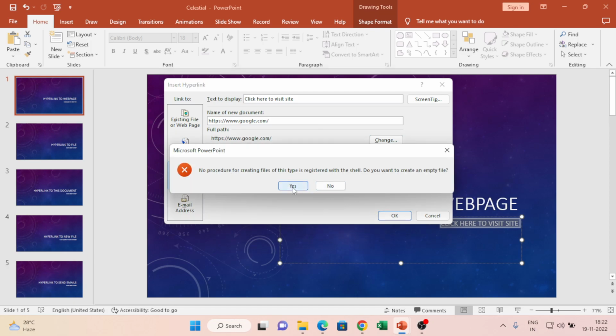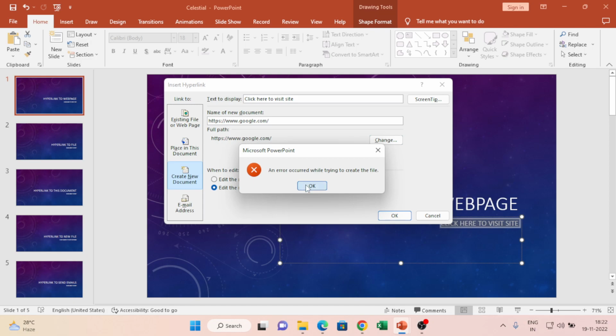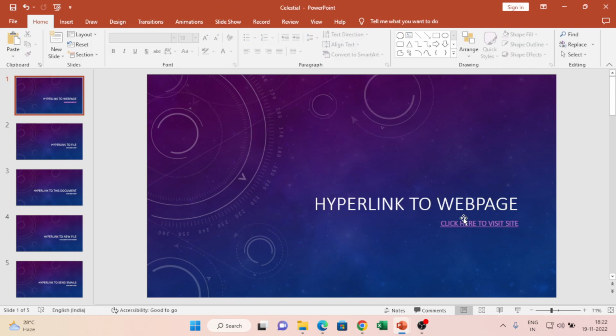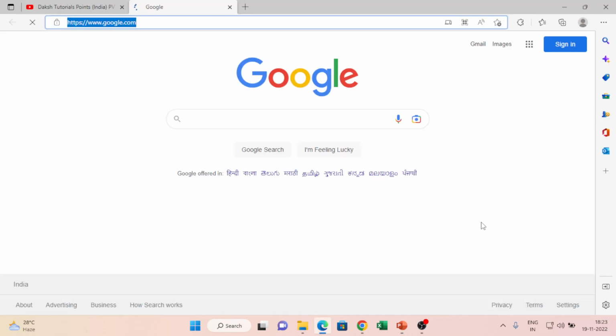Sorry, as of now I have selected wrong. I have to select the existing website or page, and here I have to put the address. I'm clicking OK. So click here. As of now you are seeing that link. If you want to visit it, press Control, and once you press the Control key, this will change to the hand symbol, and now if you click, it will visit the website.